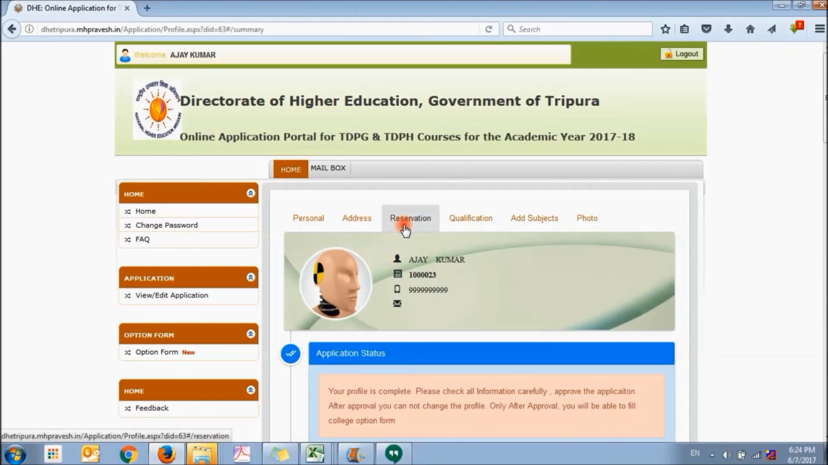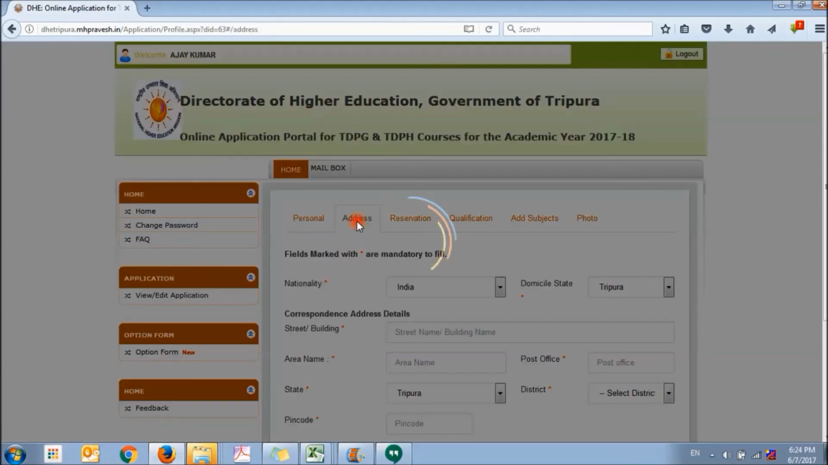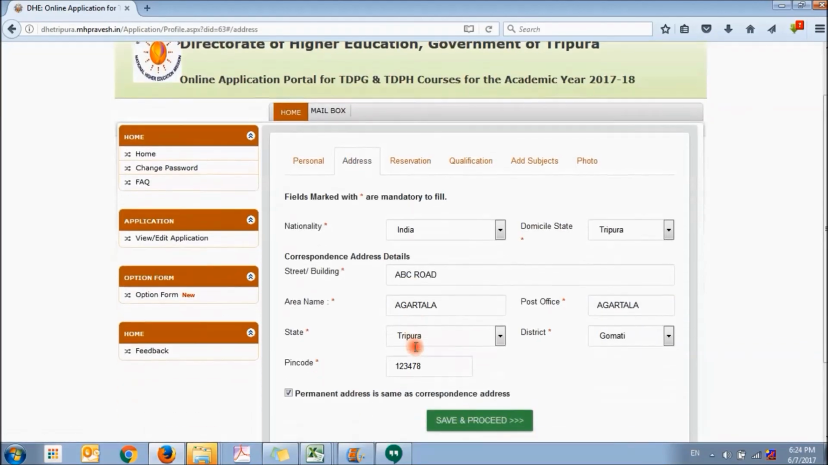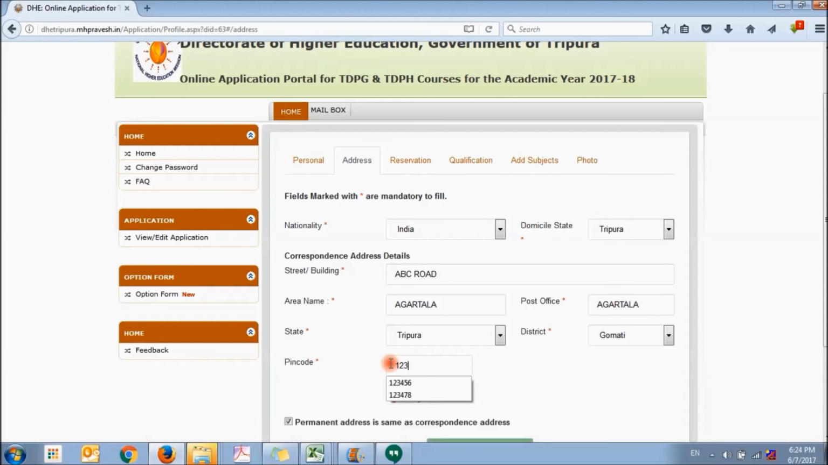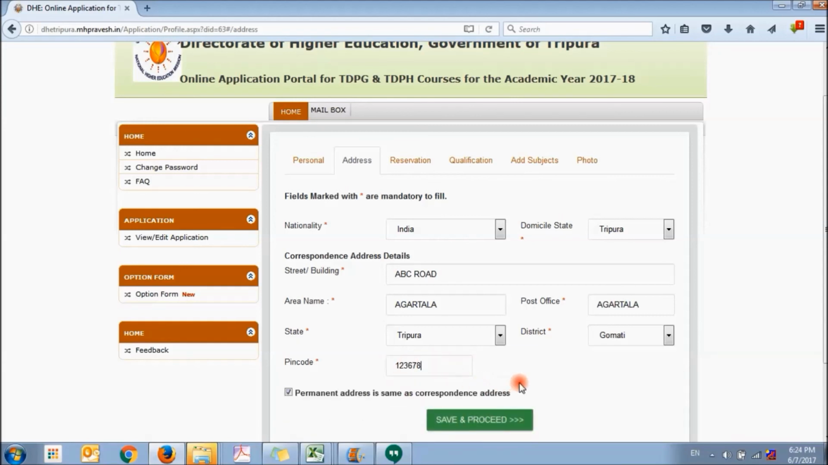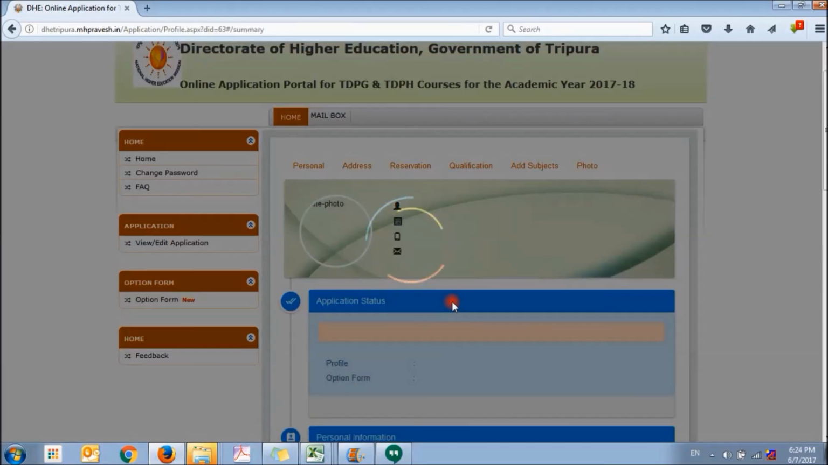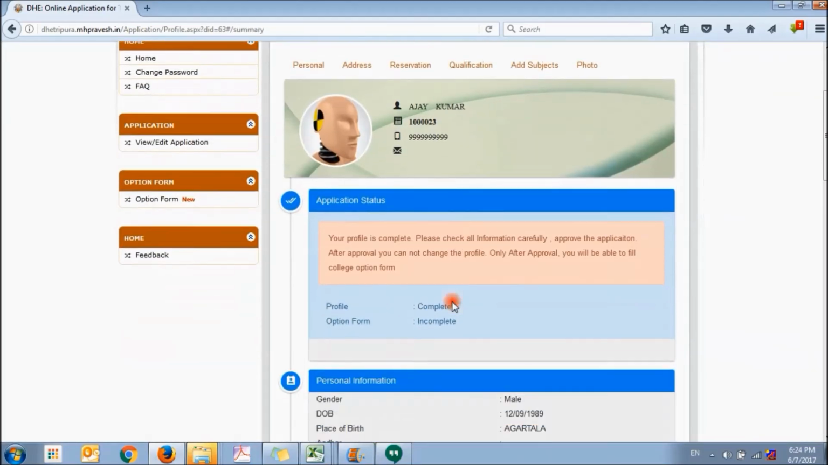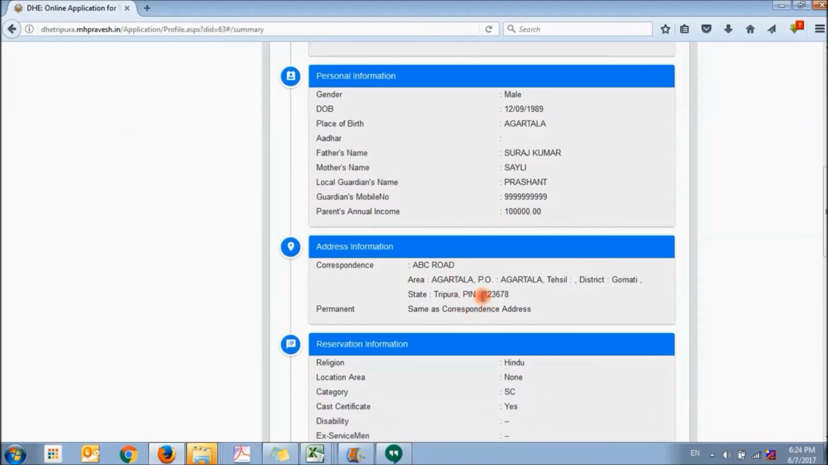Let's say that you want to make changes in your address field. Click on the Address tab. The address page will be open and you want to make changes to your PIN code. Enter revised PIN code. After entering the revised PIN code, click on Save and Proceed button. As you can see, the information is correctly reflected.